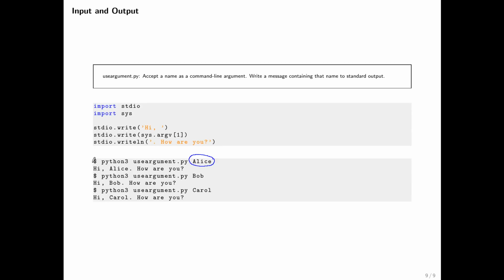Okay, so let's carefully try and make sense of this output. Where is this part of the output coming from? Hi, comma, space. Well, that is because of this call to the write function. What about this part here, Alice? Well, that's this write, which takes the command line argument Alice.